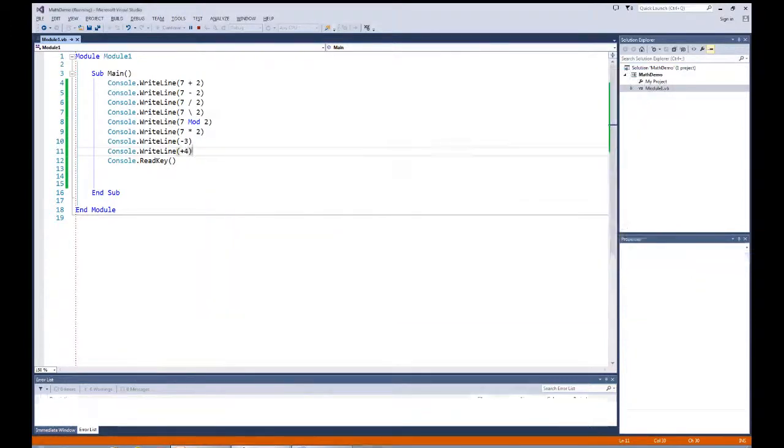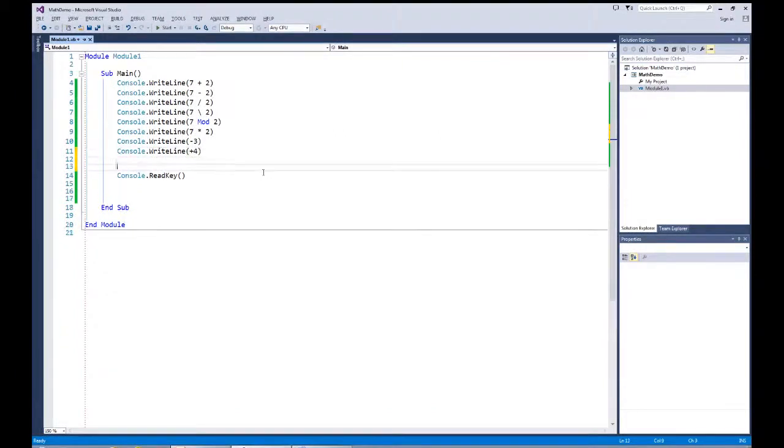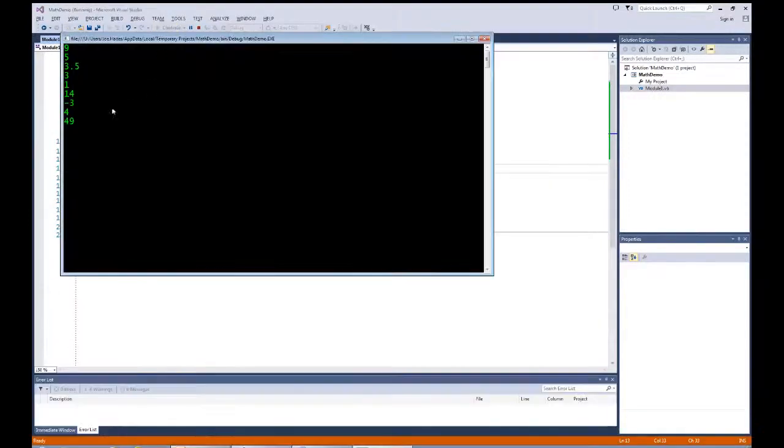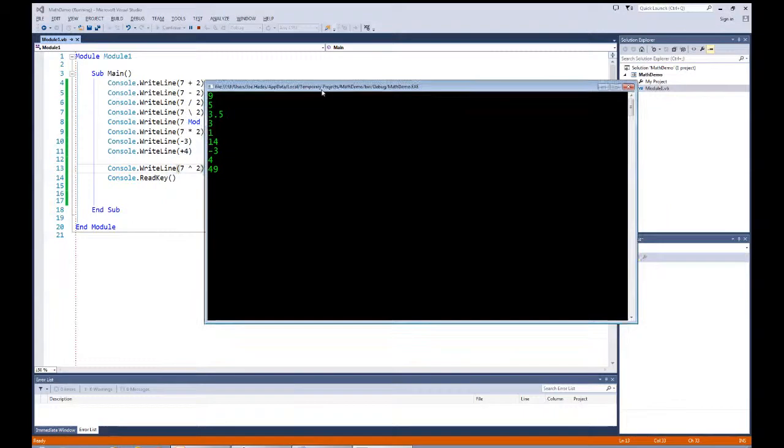Let's take a look at a couple of math functions. First of all, let's do console write line. And let's do 7 to the power of 2, which is built into the system with a caret. And that should give us 49 when we run it. And in fact, we get 49.